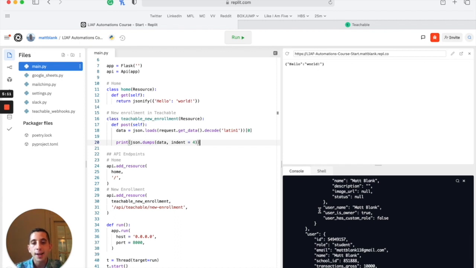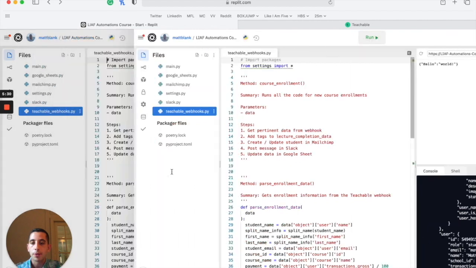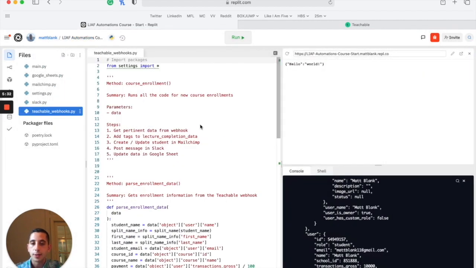But it's not just that we want that data printed out. We actually want to create some method that's then going to cause that data to be added to Mailchimp, that data to create a Slack message for us, and then that data to be added to a Google Sheet. So what I'm going to do next is go to this teachable webhooks.py file, if I do this correctly, and we'll see that we have this method that it wants us to create, this course enrollment method, which is going to take this data that it's going to be receiving as a parameter, and it's going to get the pertinent data from the webhook that we created.